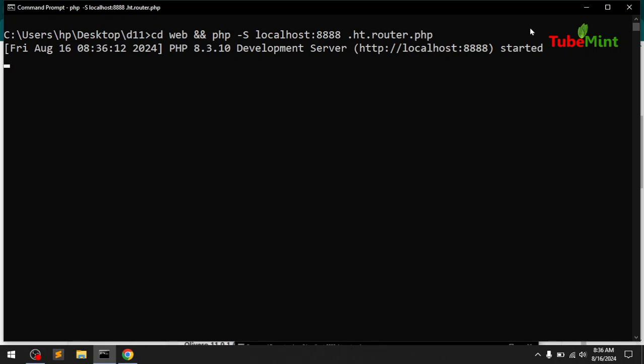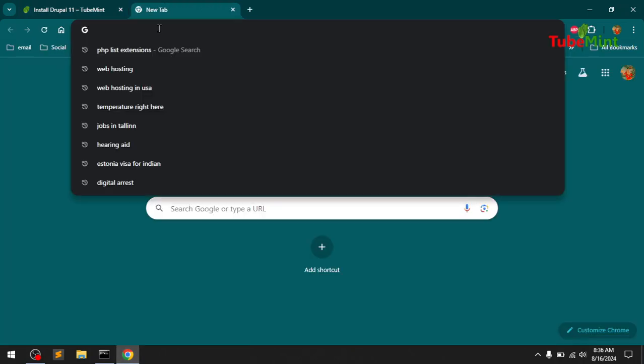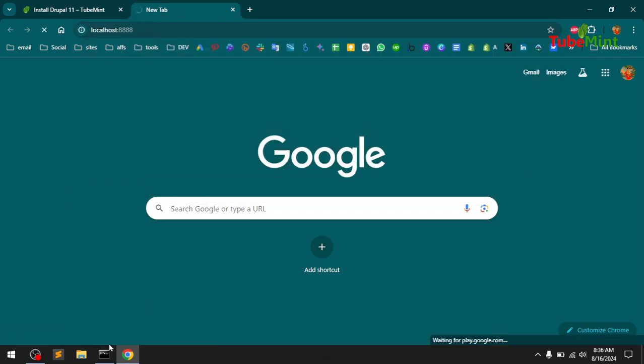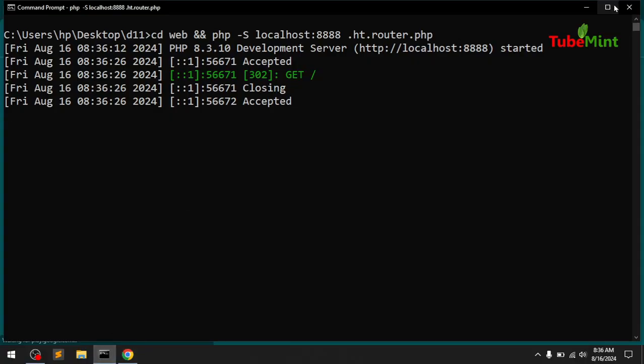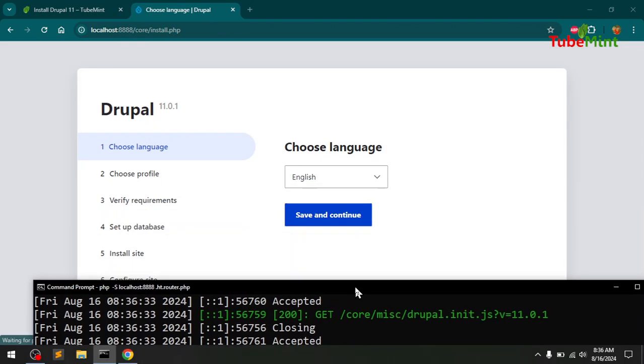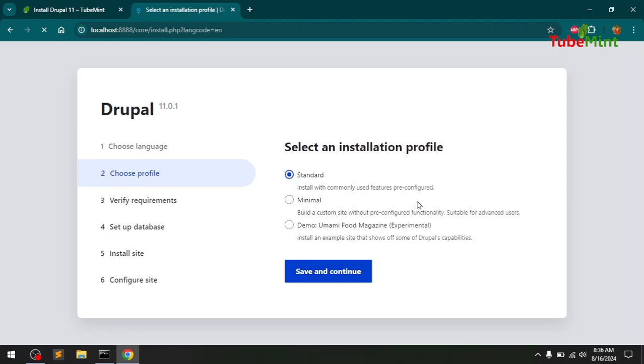Okay, so my server is running at localhost 8888. So localhost 8888, that's what I have. And you can see it just trying to load everything up. Yes, here we go. So you can see in the background what's going on here. So go ahead and select your language, save and continue, and install standard. You can go with the minimal Umami, which is a demo project.